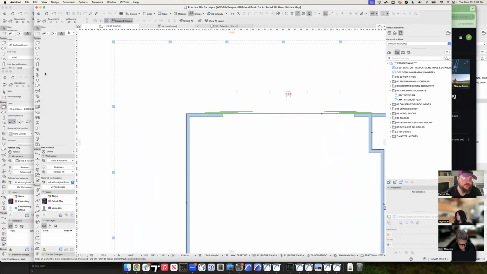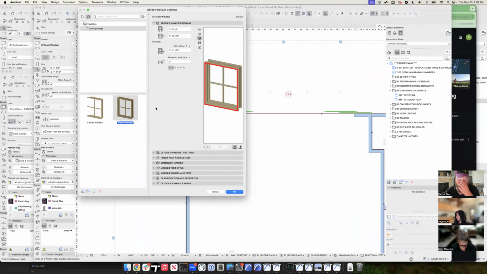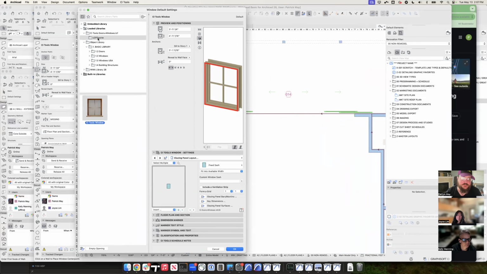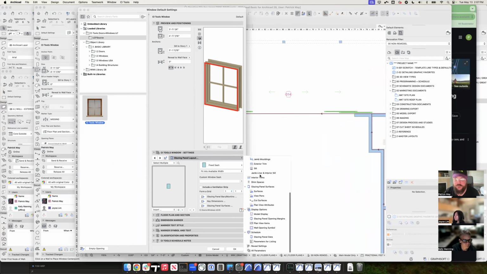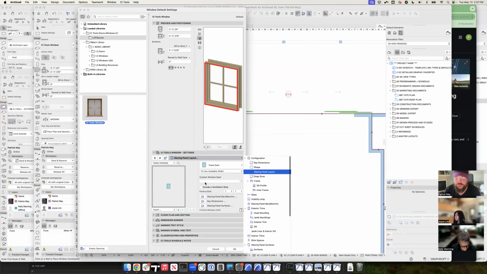Okay, now let's take a look at the window tool. Again, with the window tool, we're going to go into our favorites. We have corner window and a basic window, and this is just the fixed window. And similarly, it's just the CAD image window. There's only one CAD image window available. And there's a lot in here. Just like with the doors, there's trim, there's frame settings, there's sash settings. But I'm going to start with the glazing panel layout.